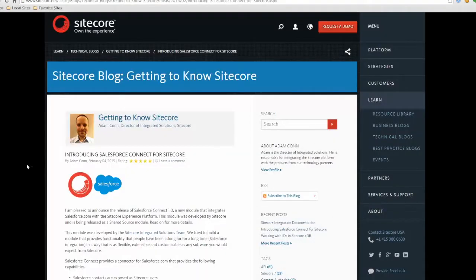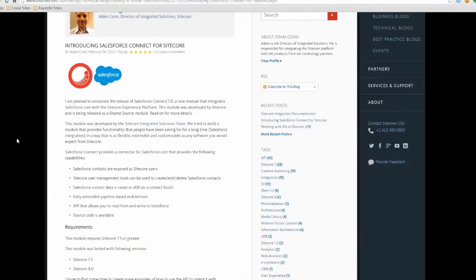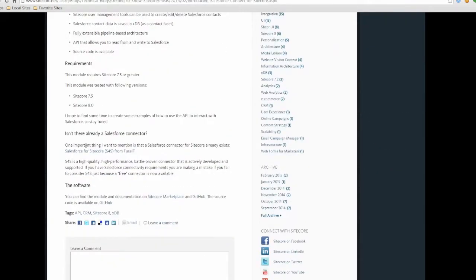The second one is another Adam Kahn post introducing Salesforce Connect for Sitecore. So this is really interesting. Sitecore has come out with an official Salesforce connector. For anyone in the community, they'll probably say to themselves, it was the first thing I said to myself, hey, there already is a Salesforce connector. Adam actually addresses that in this post down here.